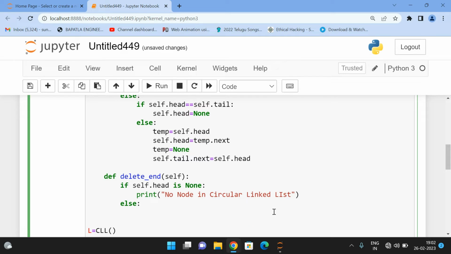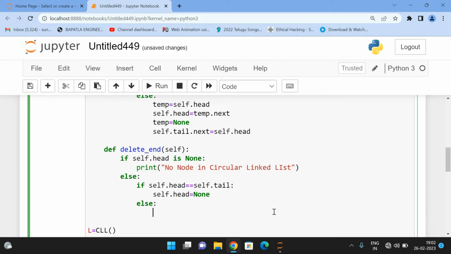That means if it is having nodes, we need to check for a single node, right? If the circular linked list has a single node, then we need to delete that node. So I am verifying that self dot head is equal to self dot tail, right? And if so, self dot head is equal to none. That means directly I am assigning a none value to the head. Or else, that means more than one node, then we need to delete the last node.